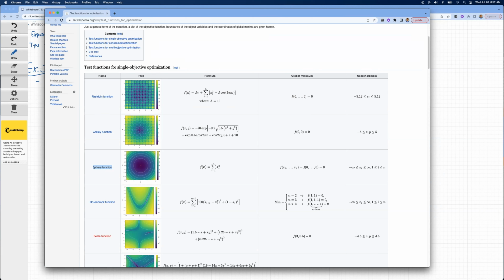Okay, so this is the formula. This is the global minimum: all of the x's, all of the inputs, are 0, right? And the solution is also 0. So we saw that earlier, that's the solution to this problem, that all of the inputs go to 0. And what's the search domain? Well, you can search from negative infinity to positive infinity, in any value of x, and this can be from 1 to n, where I think n can be infinite as well. You can add as many terms here, and it's really not going to change what this design space looks like. So this is the sphere function.